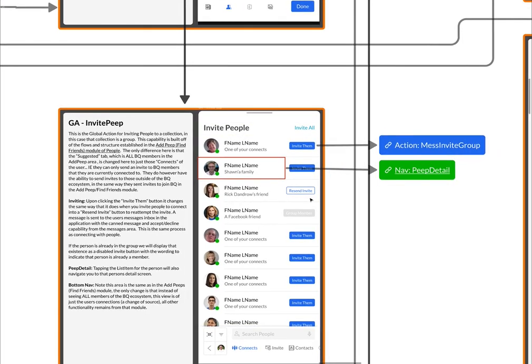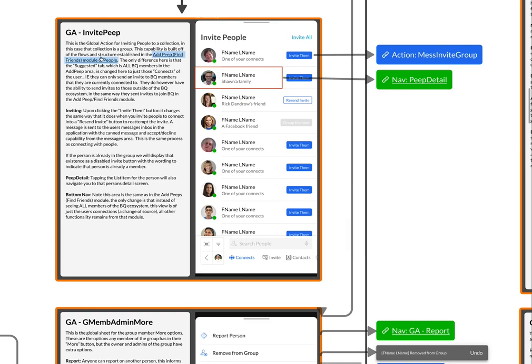If you have any questions about this, please look at the Add People, the Find Friends module, because all the functionality in here is exactly the same as in there. It's just the context. We are inviting them at this point to a group rather than to connect with us one-on-one. So it's the same basic concept. It's just the context of what is happening.